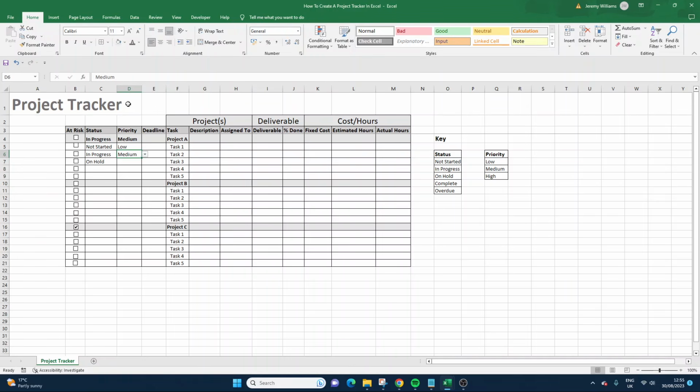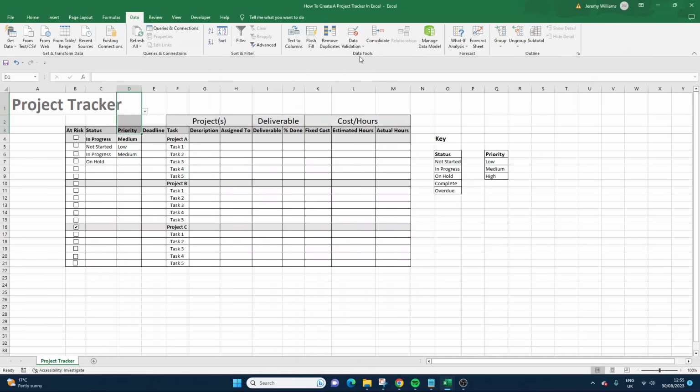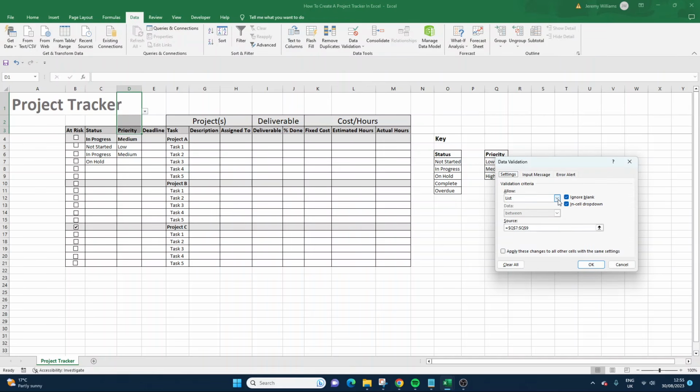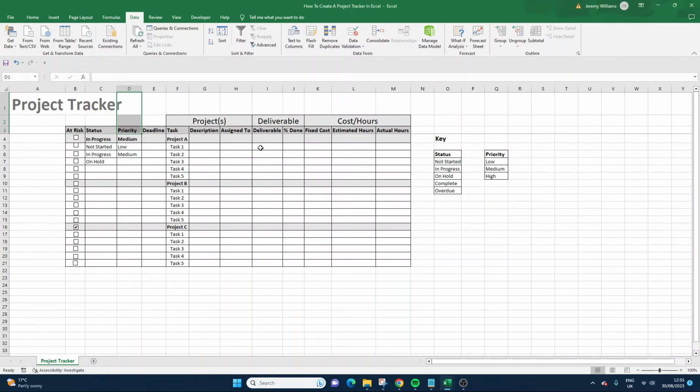Okay, so we've got the priority in. We just need to remove it from these cells because, again, we don't want that in here. We could, but I just think it looks a bit messy. So to do that, select those cells, Data Validation, and we're going to put any value. Okay, getting there. We're nearly there.